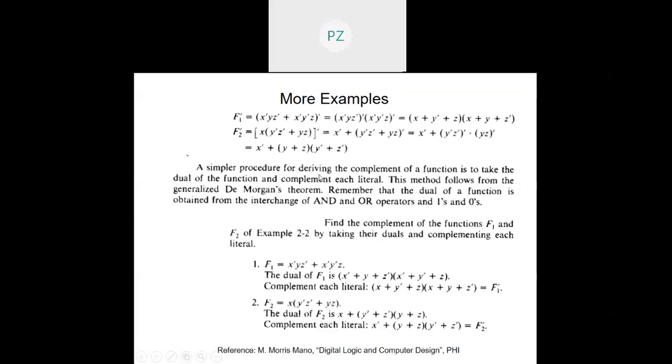Now, a simpler procedure for deriving the complement of a function is to take the dual of the function and complement each literal. That is another way. If you do not want to apply De Morgan's theorem in a straightforward way, which is also easy, this is one of the alternative ways that you must know. To derive the complement of a function, take the dual of the function and complement each literal.